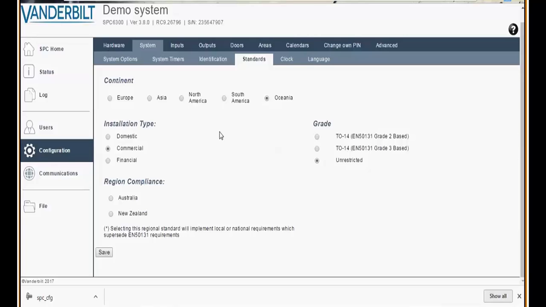what approvals or standards have they got behind those? There are no local approvals that we have at the moment in these regions.